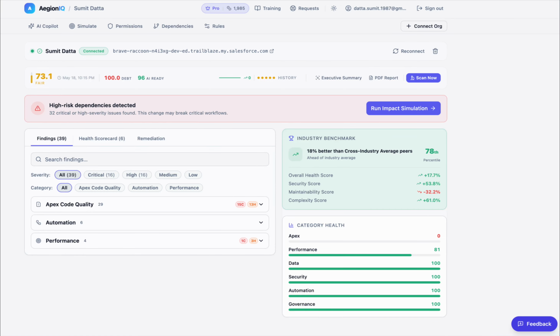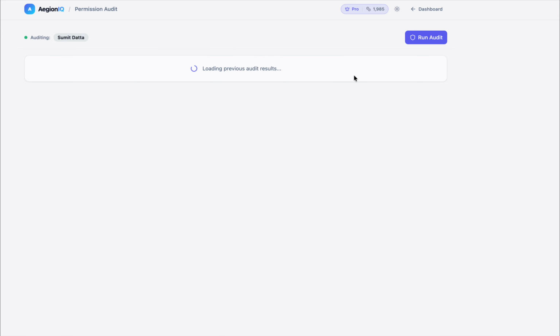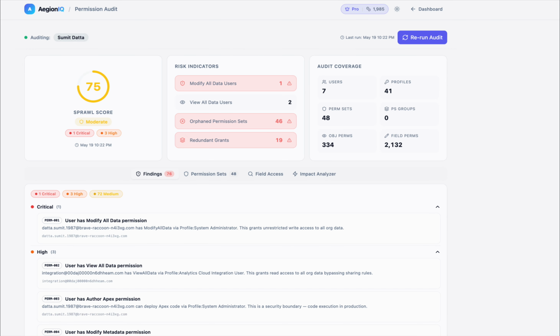Next, we are going to see how impact analysis works. For this, we are going to the permission audit page by clicking on the permission tab here. This is the permission audit page after a fresh audit has run against our org.